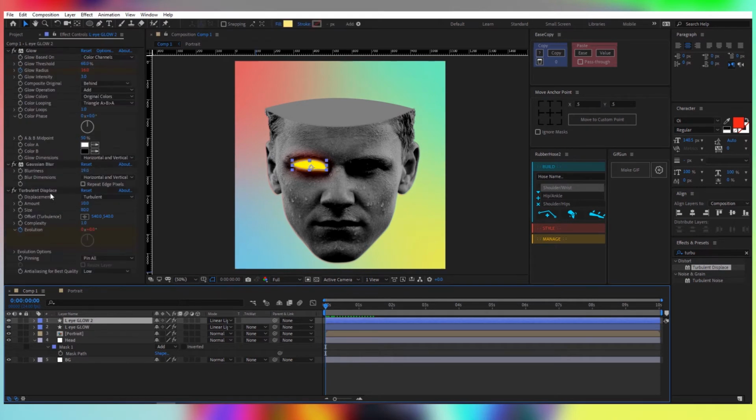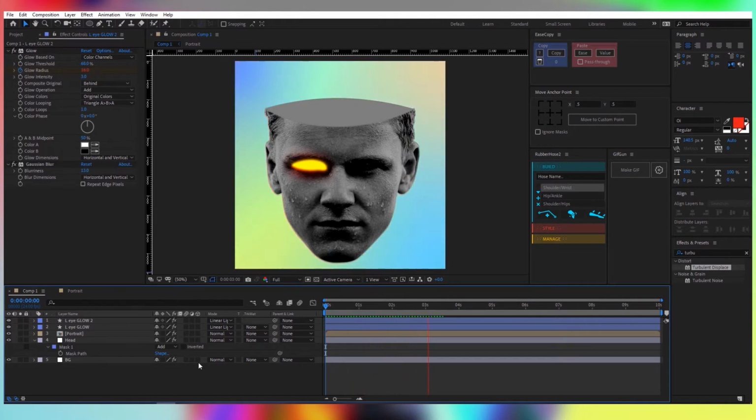But for the eye glow 2, let's delete the turbulence displace effect and for the Gaussian blur I'm going to decrease it to about 13. Something like this, and now we have a little bit of animation and you can see the red surrounding the eye, which looks pretty interesting.